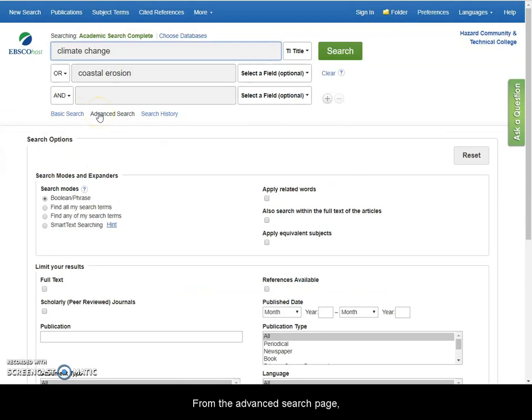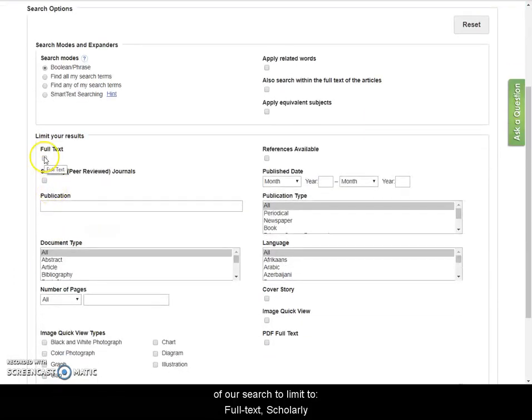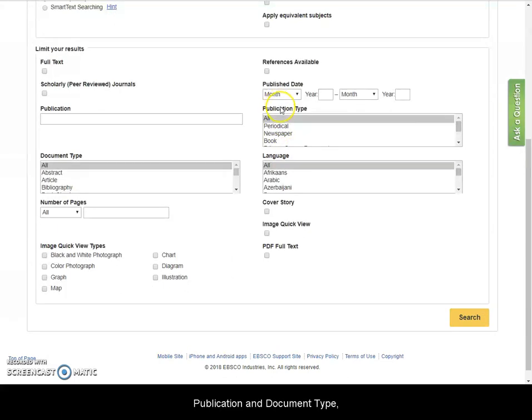From the Advanced Search page, there are additional options for searching our database. We can choose from the beginning of our search to limit to full text, scholarly or peer-reviewed journals, references available, publication and document type, language, page range, PDF availability, image options, and whether or not a cover story is present.